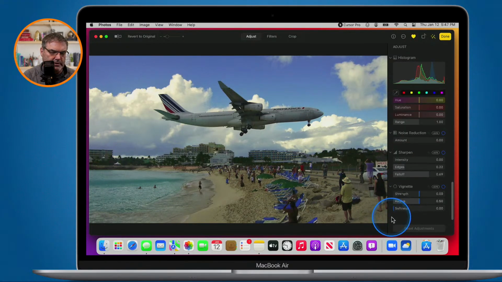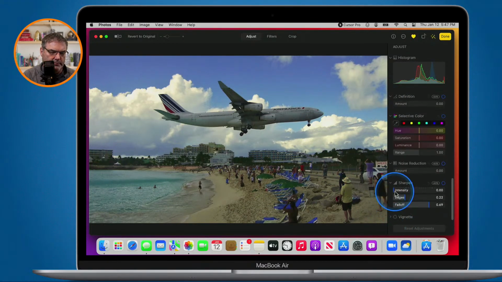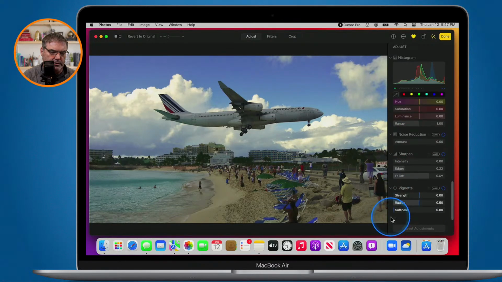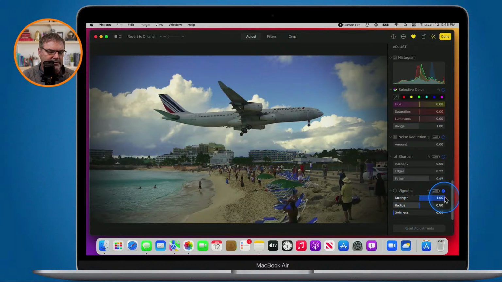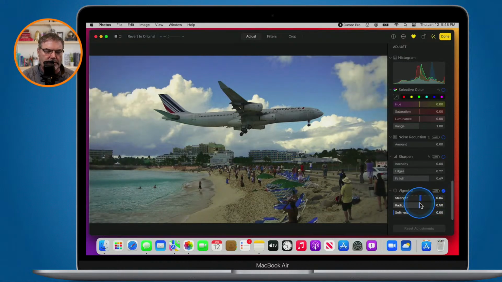Oops, try it again. Vignette. Come on, you can do it. Auto, there it is. And now I'm actually going to go really extreme so you can kind of see what it's doing. Can you see what it's doing there? It's putting the focus. That's a little extreme for me. I like to have a little bit subtle, but it just kind of puts the focus on your subject there. Your subject is in the middle of the photo.